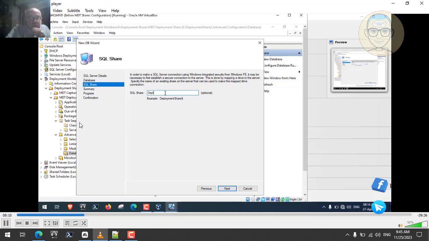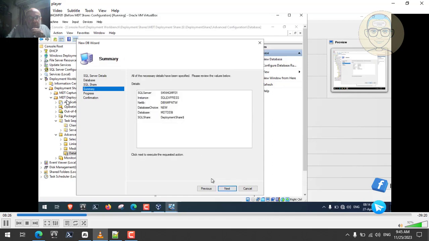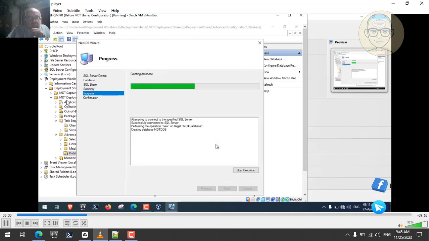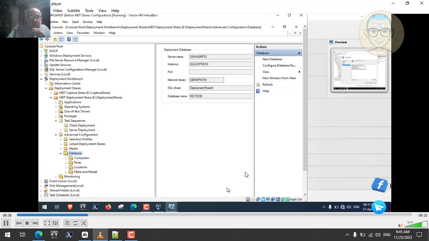So here we'll put the deployment share. This is the deployment share folder. We have already done this before. Next. Okay, and then tell him next. You can do everything through the graphical interface and then through the script from the view script.